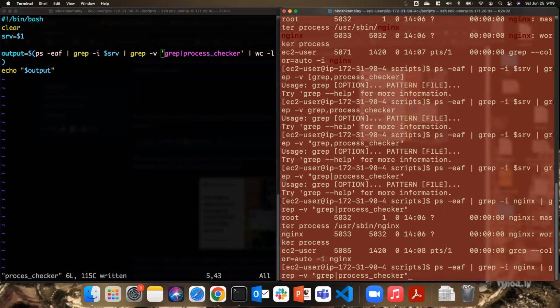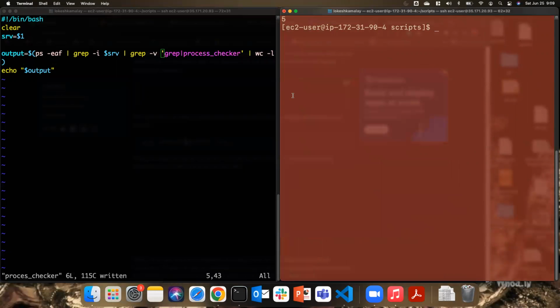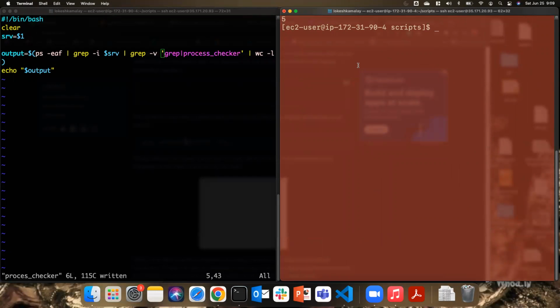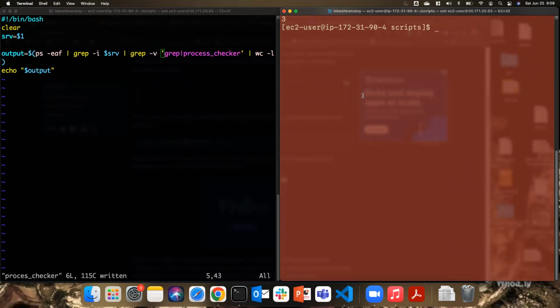And then let me run. Yeah, it's running. So it is giving me 5 now. You see, if it is running, it's giving me the value 5. Got it? So if it is stopped, sudo systemctl stop nginx, and then if I run it, it gives me 3. Why? ps -ef | grep -i nginx.